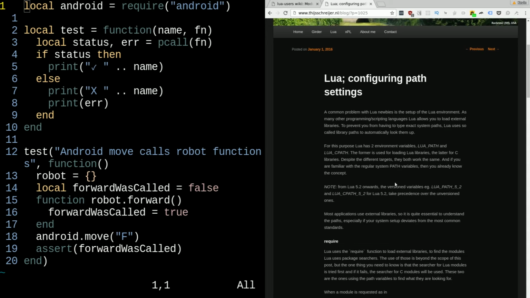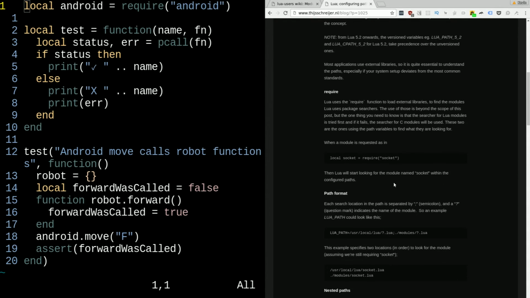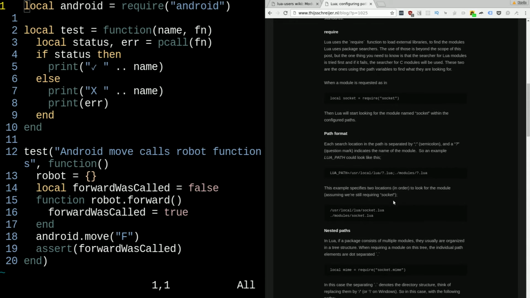So it's looking in particular places to go, hey, if I say I want a thing, it'll go like, oh, I know where to look for the thing. And that's pretty cool. So here's how it goes about doing that. Each search location in the path is separated by a semicolon, and a question mark indicates the name of the module.